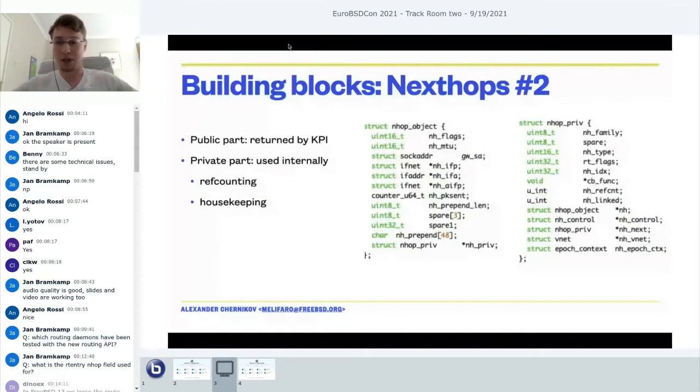The nexthop structure is explicitly split into two parts, the public and the private. The public part is returned by the public kernel programming interface. It mostly contains the data path: flags, MTU, gateway, interface pointers, and packet counters. Note, there is no more packet counter per route and per-try packet counter anymore. It has moved to the nexthop. The private part is used internally for housekeeping. It has original routing flags, reference counter, hash membership and backlinks to all of the relevant objects.